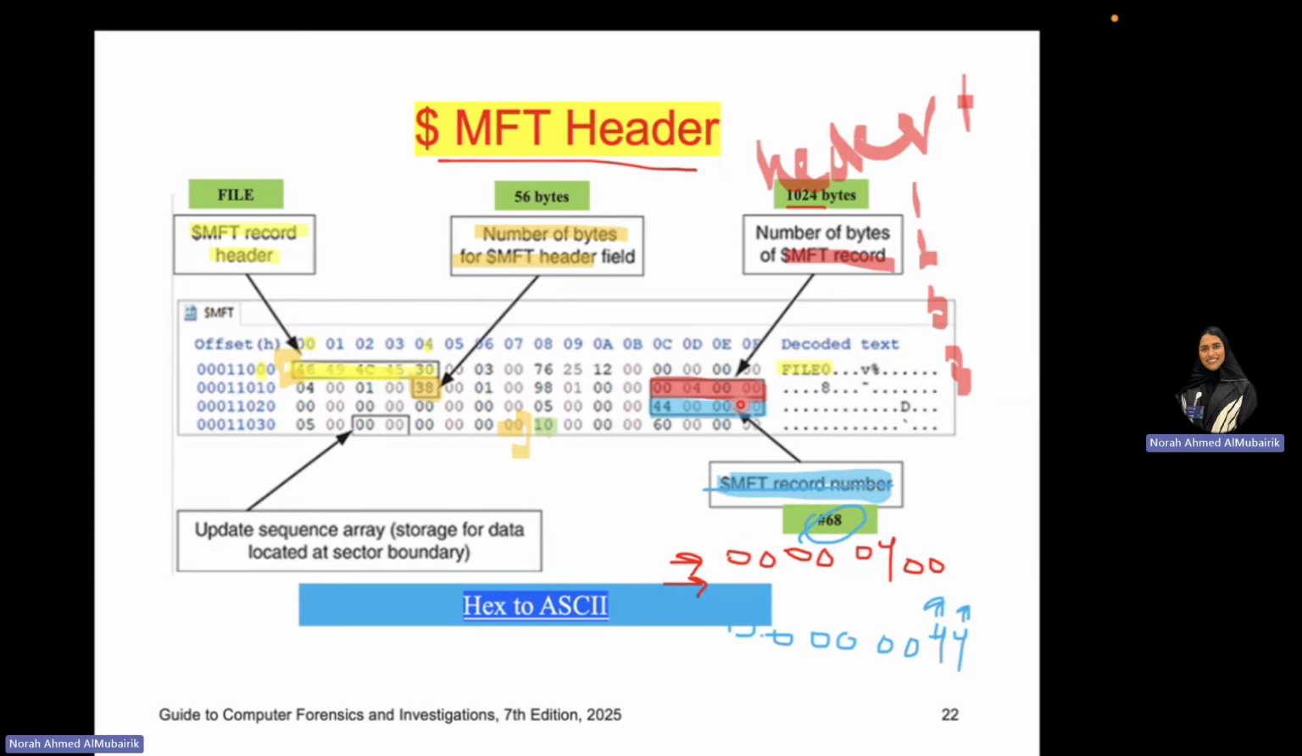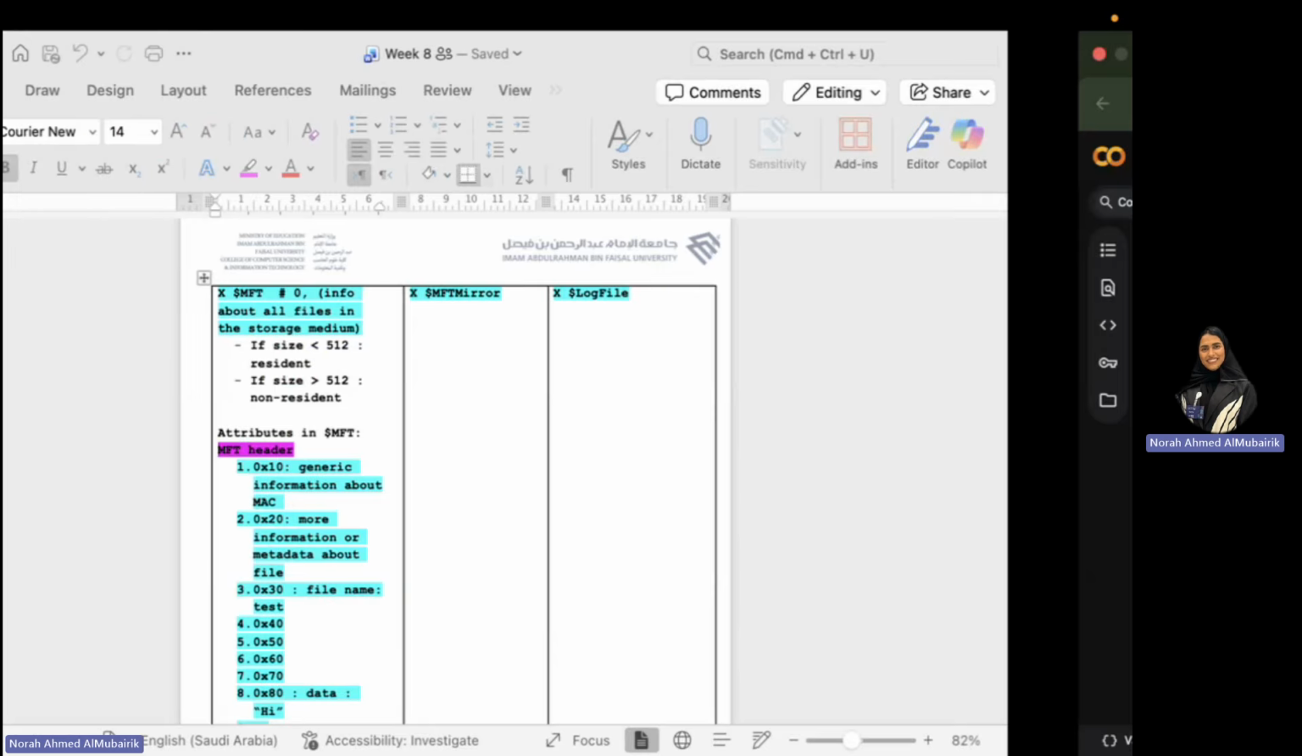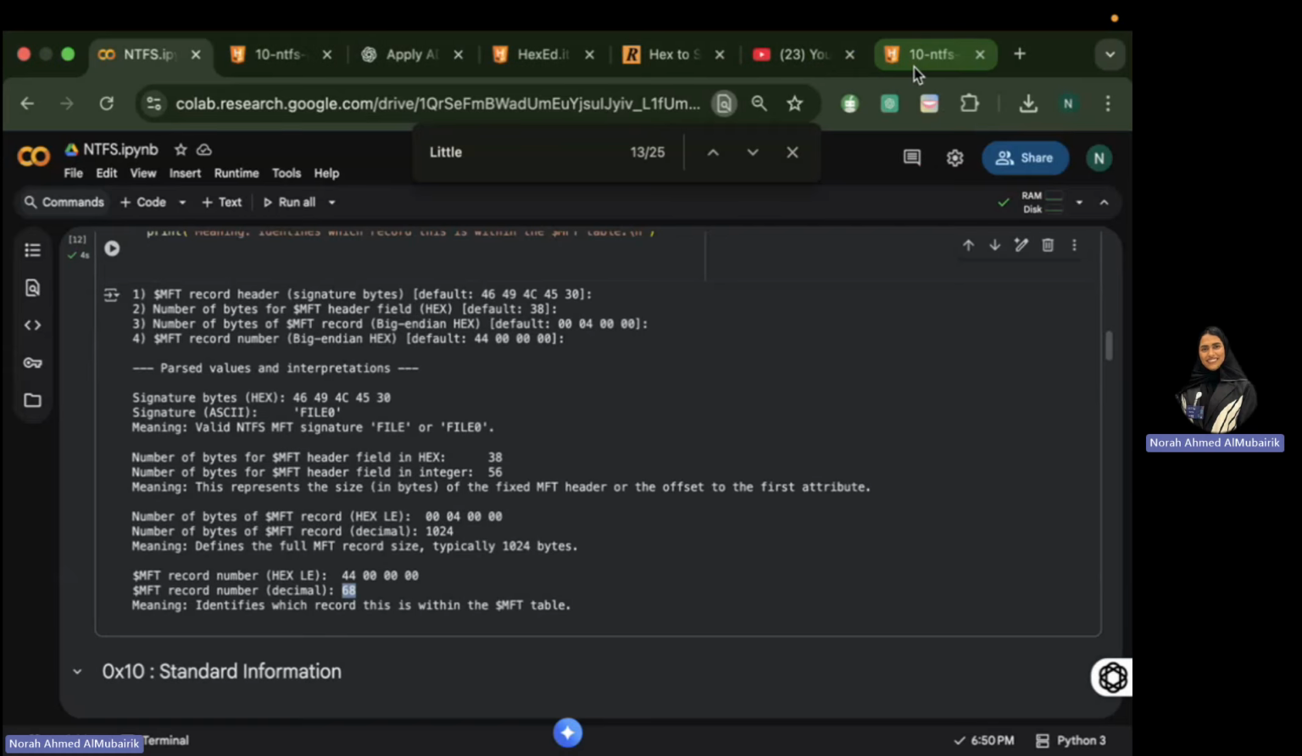Whenever you find FILE, or whenever you find this identifier, you will go to the fifth one underneath it. You'll find the number of bytes, and then you will count 7. Then you will find the number of bytes for the MFT record, and then underneath that, you will find the MFT record number. This is the generic one. Let's go to this example.